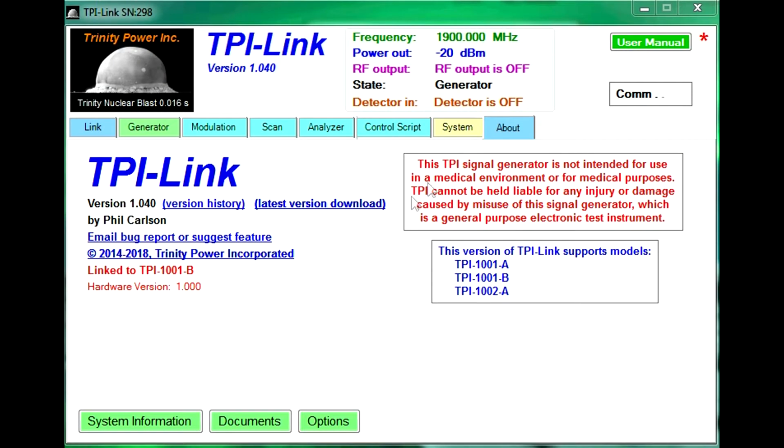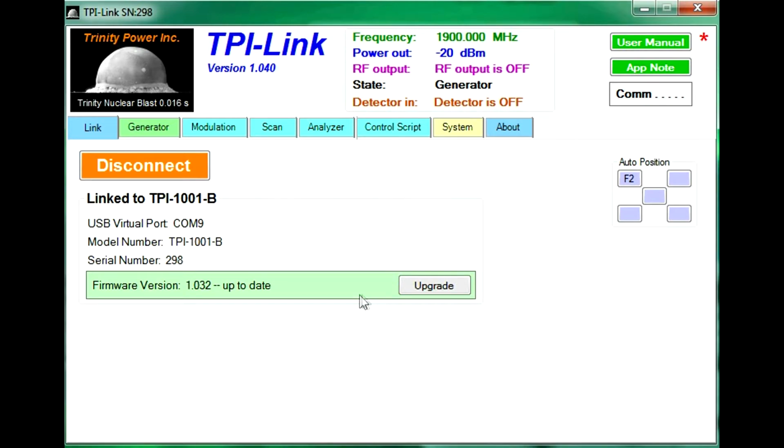On a final note, remember that under the System tab you can download the latest version of the software. It's constantly being updated, and you can look at your version history. Under the Link tab, you can see the firmware version, and you can upgrade from there.